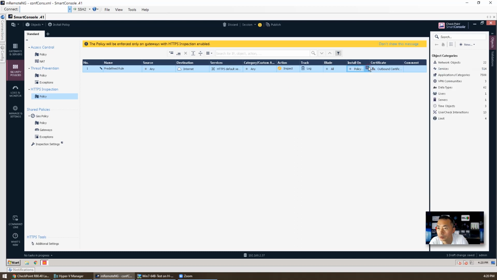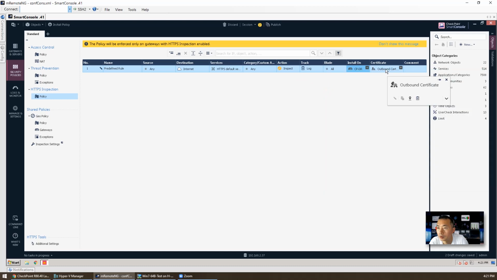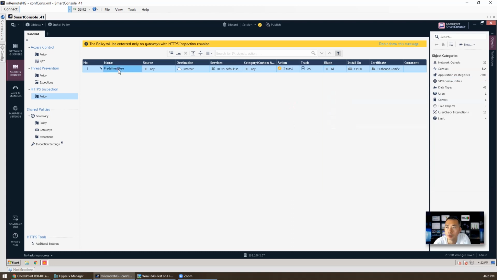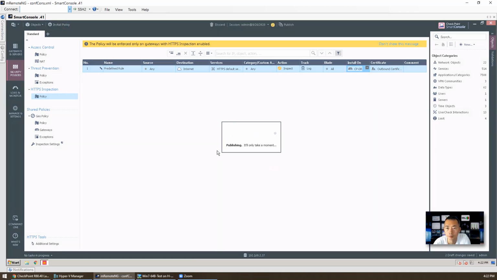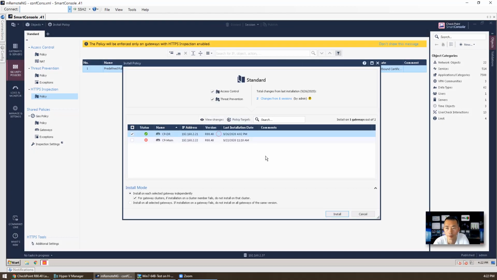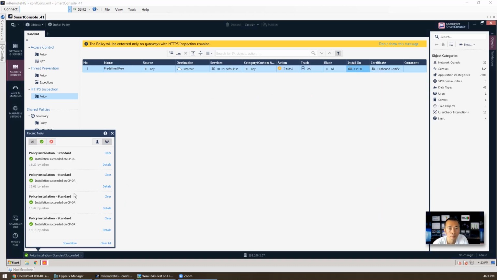Install on checkpoint, and this uses the outbound certificate. So it's inspect, that's important. Blade is all, that means all of the blades are going to be enabled. That's it. So we can do install policy. Install on the checkpoint-dr firewall. Okay, policy installation succeeded.